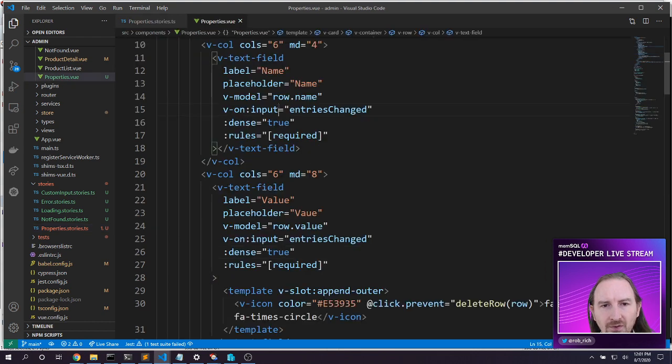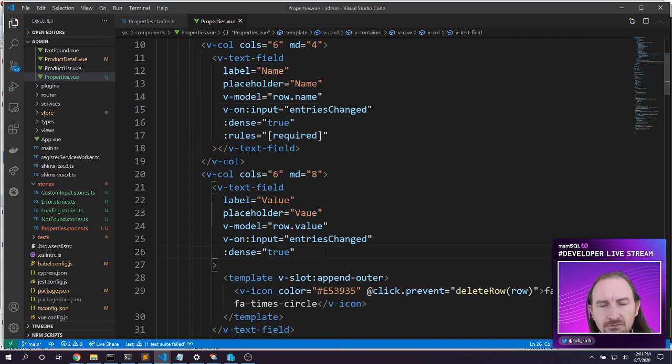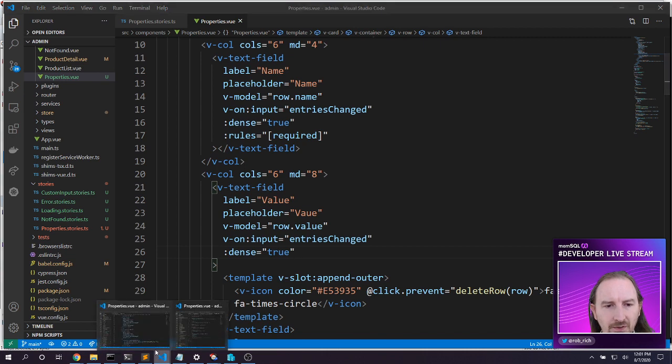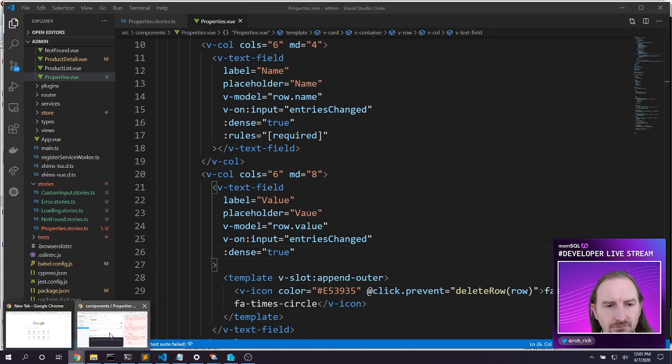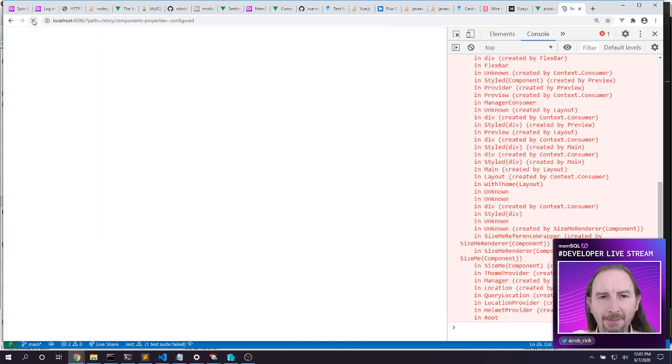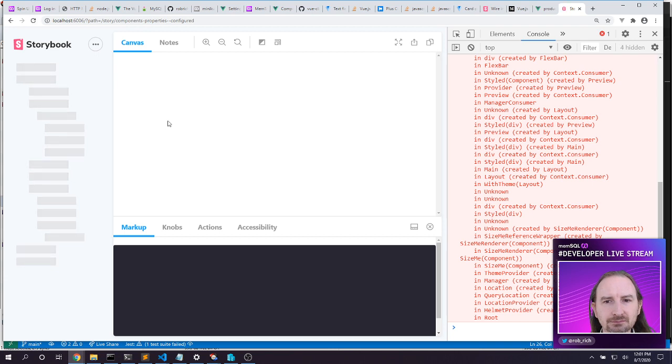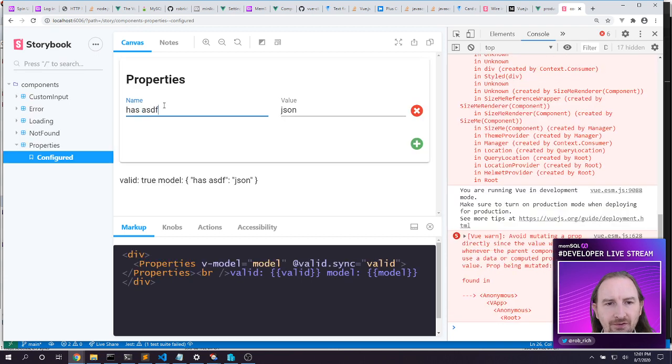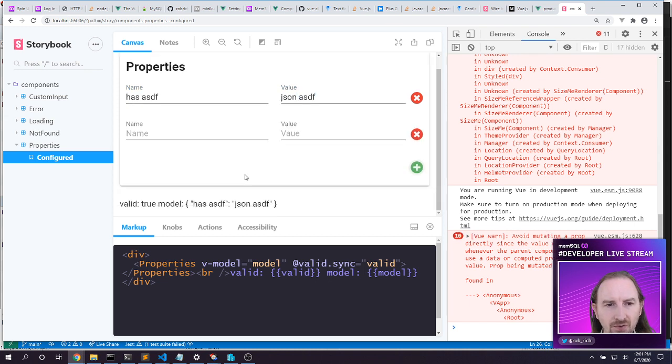And it also looks like we're not grabbing the changed element quite right. Refresh. Has JSON, that's perfect. Add a new row, it's still valid. And so I don't think that's working quite right.